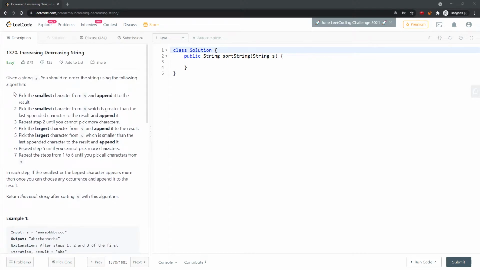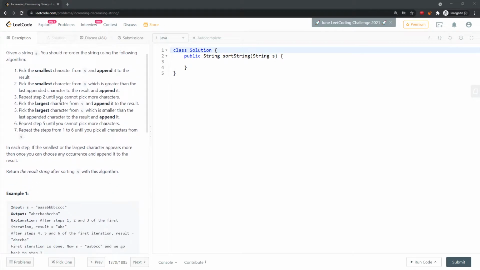So you have the 7 rules, and the first is pick the smallest character from S and append it, and then keep appending. For 2 and 3 it's just similar stuff, and for 4, 5, 6 you are appending in reverse, because you only append one character at a time. From step 4 you are appending backward, so you append the largest character from S to the result, and keep appending, and the character has to be smaller than the last appended, right?